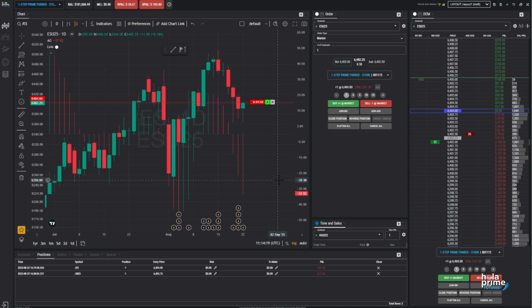Now let's look at how to modify your take profit and stop loss levels. You can do this in two easy ways. 1. Modifying from the chart. After placing a trade, you'll see horizontal price lines appear on your chart. To set a take profit or stop loss, simply drag the line above or below the current market price.